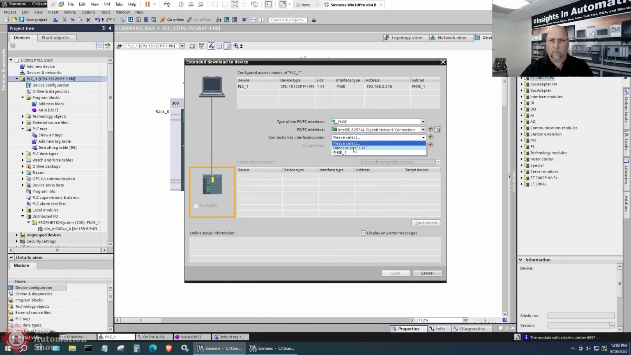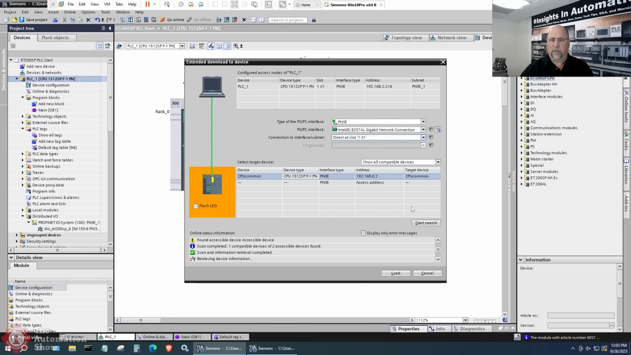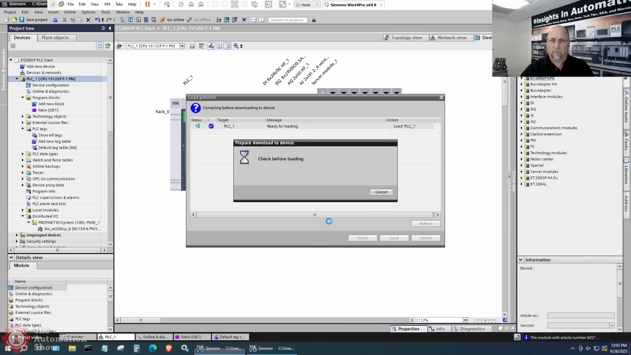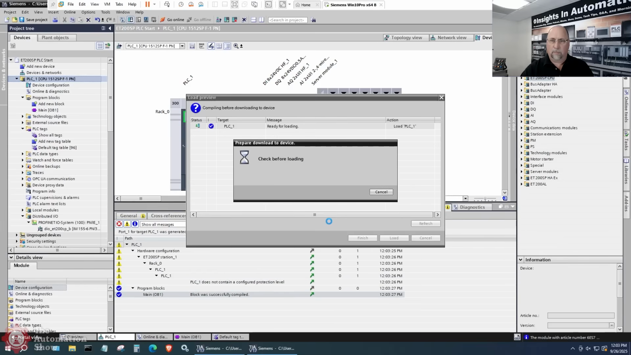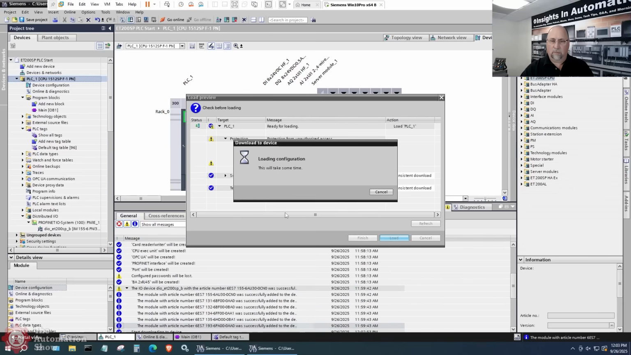Okay, let's start a search. Looks like it found it out there. There it is, 1512SP F-1 PN. We saw that earlier. Let's go ahead and load our program into it. All right, go ahead and load it in. And this just takes a couple of seconds here.